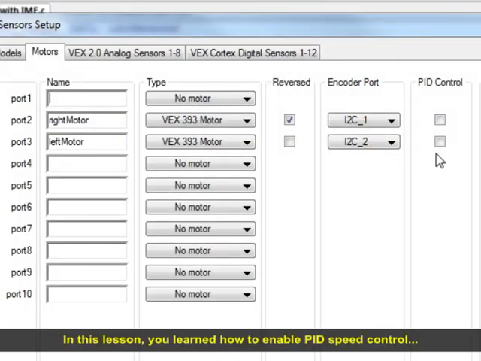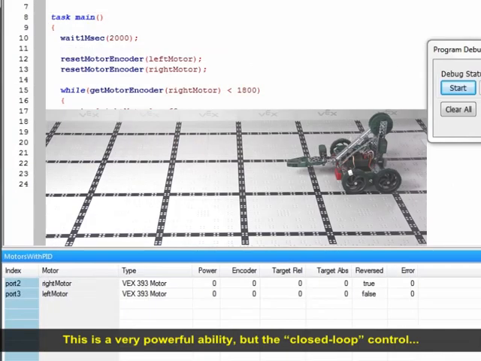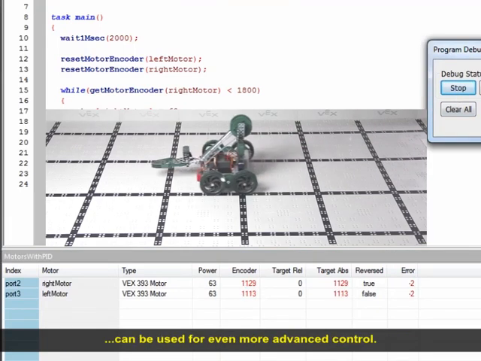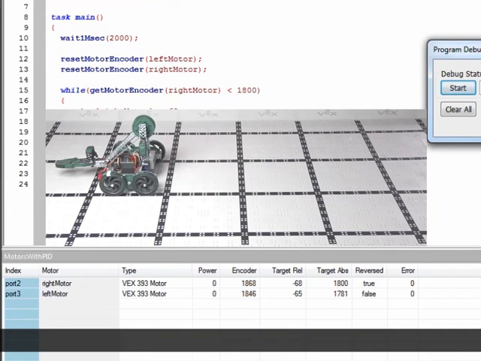In this lesson, you learned how to enable PID speed control and enabled it in your program. This is a very powerful ability, but the closed-loop control provided by the integrated encoders can be used for even more advanced control. Move on to the next lesson to learn how to set a target distance for your robot to travel.